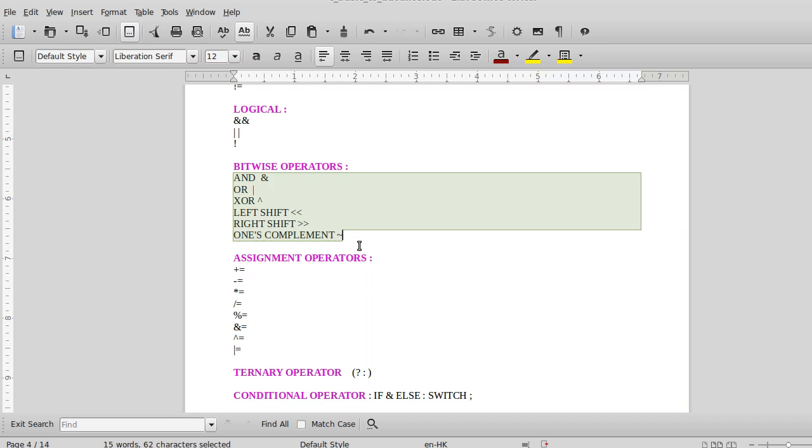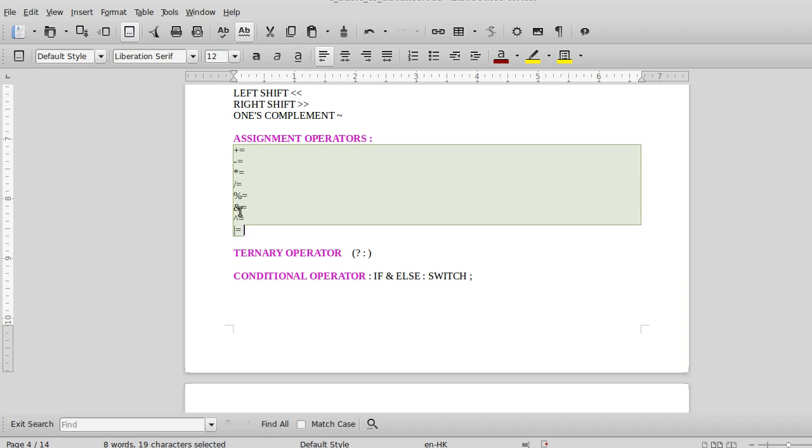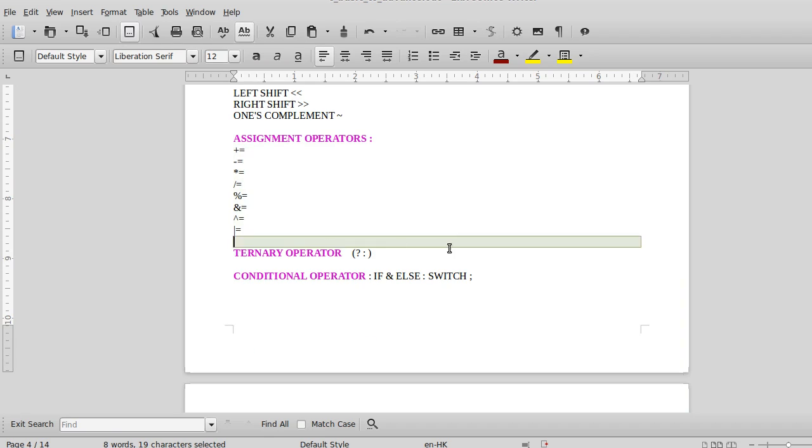Now you have lastly the assignment operators, which take two operands, the left operand and the right operand. So whatever the result is after manipulation, it is stored in the left operand. All right, so this is the way it is used.